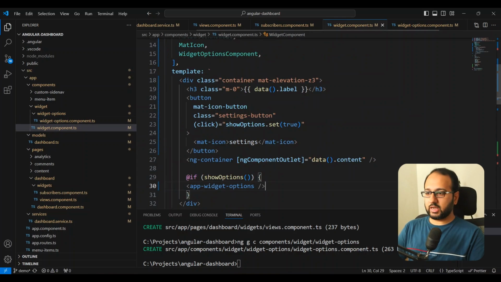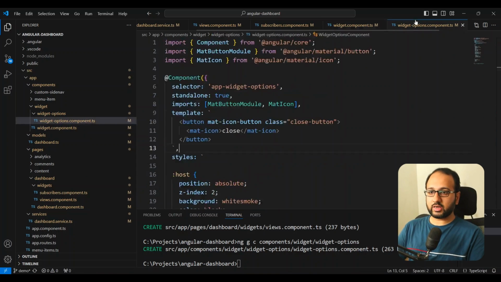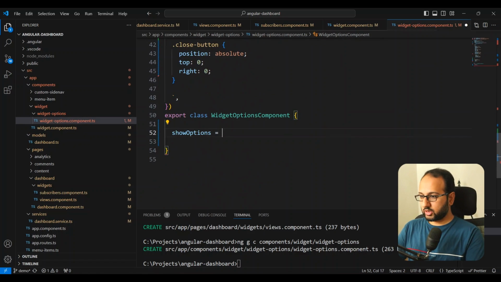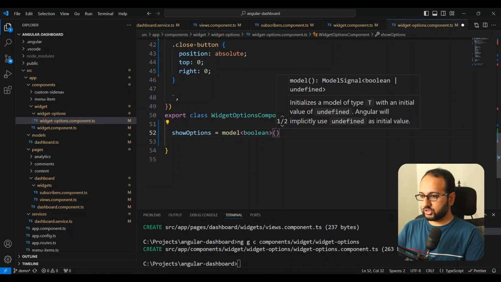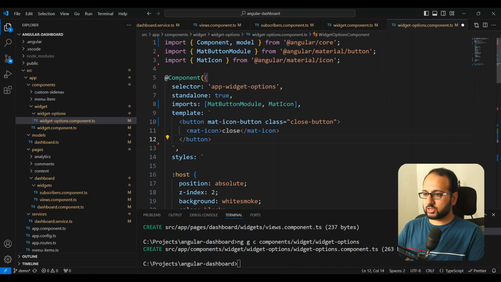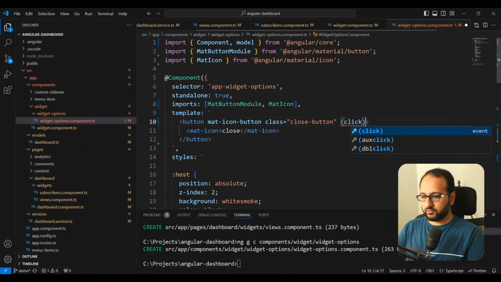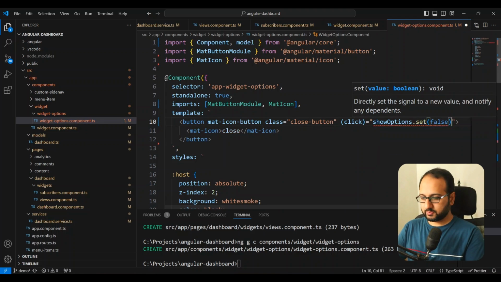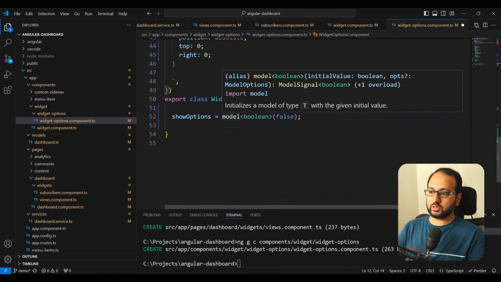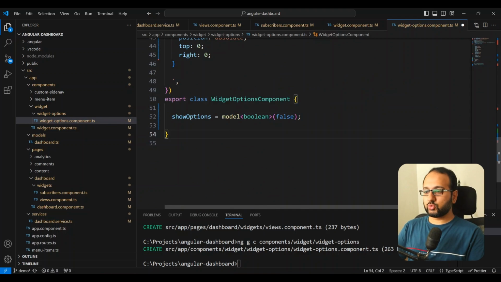So let's do that. And in the widget options first, we are going to add a show options model input here. We add the model input like this, and we're going to give it the type of boolean, and initially it's going to be false. Okay, and then on the click of this button, we can change this show options dot set to false. And now, since it's a model input, when we send this input from the parent, which is the widget, it's going to change it from within.